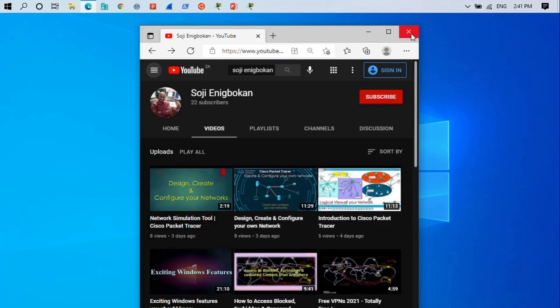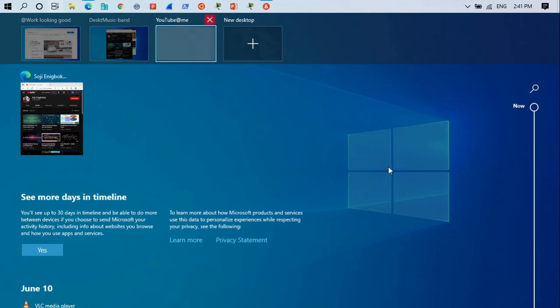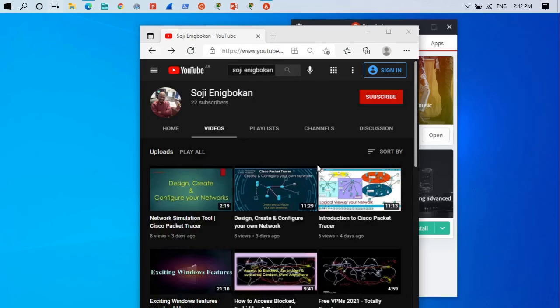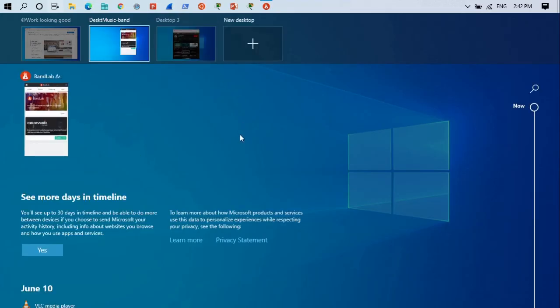To switch between these virtual desktops, you hold on to the Windows key and Control and one of the navigational arrows to go forward. Windows key and Control back arrow moves you back to the YouTube.